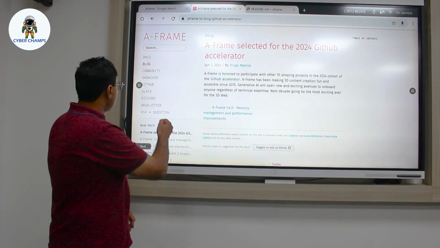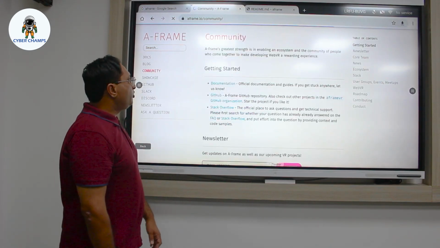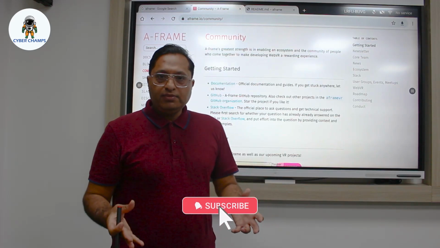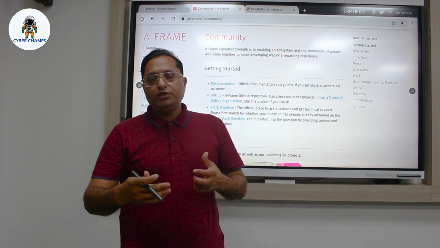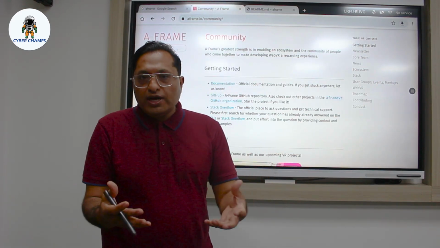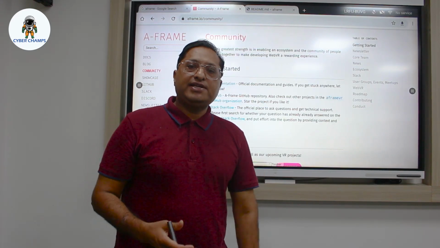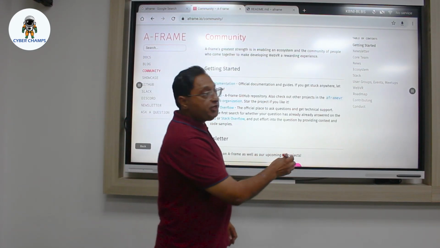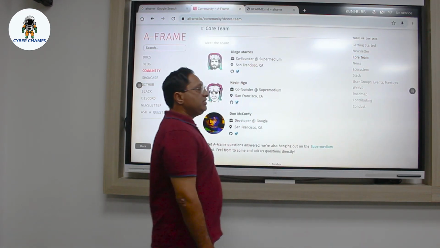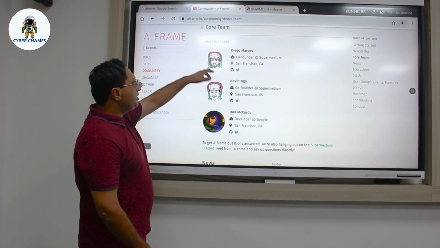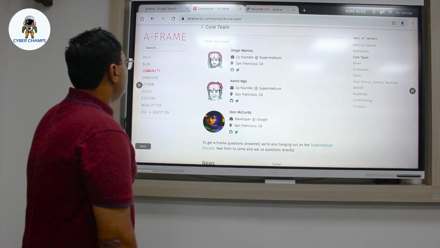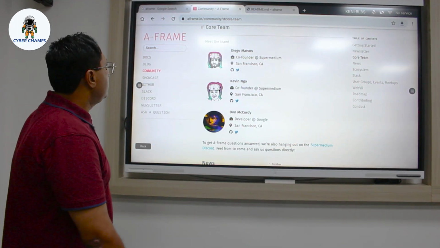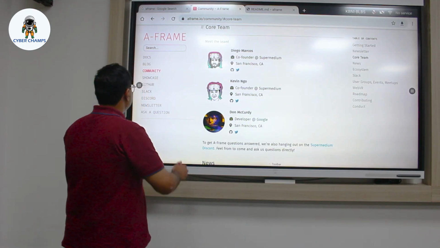In the second option, you can see the community. If you click on the community, you can see how other people are working. You can join them, share your ideas with them, take their ideas, sit together, and develop other things as well. So you can join the community from here. You can meet the core team as well: Diego Matos, Kevin Ngo, and Don McCurdy. They have developed this complete A-Frame mechanism.